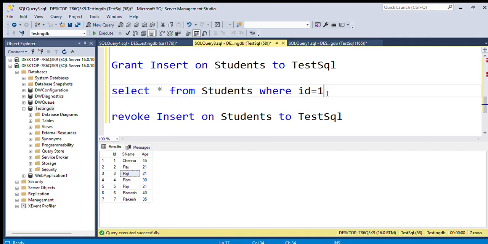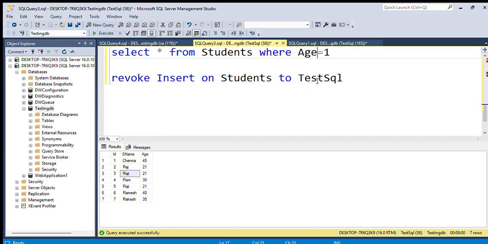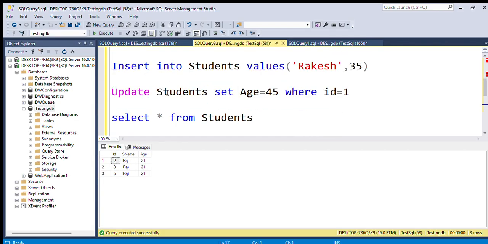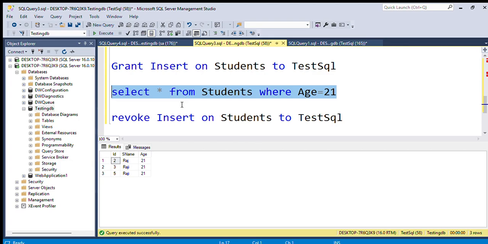And here what I did is where age equal to 21. See here, how many records will be there? Age 21: 1, 2, 3. Now if you execute this command, those 3 records will come. Yeah, this is the DQL command.